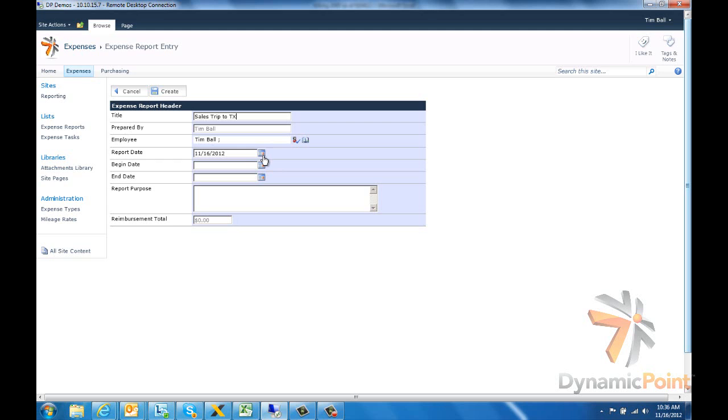The report date will default to today's date, and then you have to set a begin and an end date to this particular report. The report purpose is just a little bit more background information associated to the report, sales meetings with XYZ company, and you'll notice that the reimbursement total is zeroed out because we have not associated any particular expense items to the report as of yet. Let's go ahead and create the report.